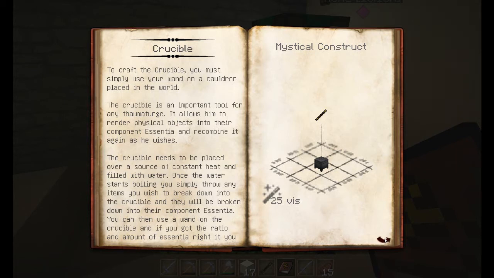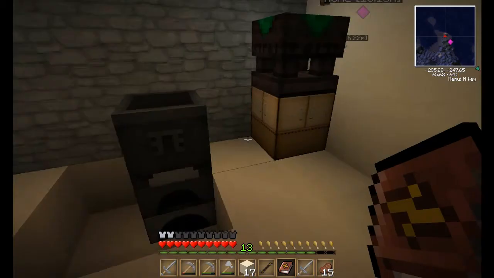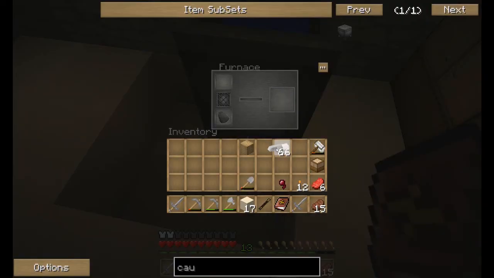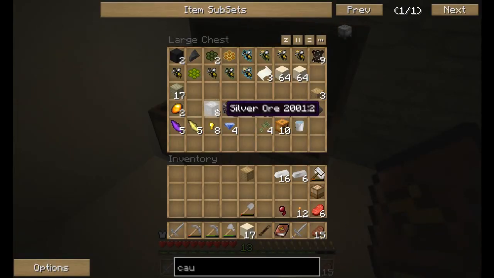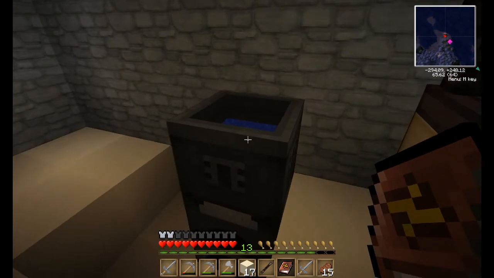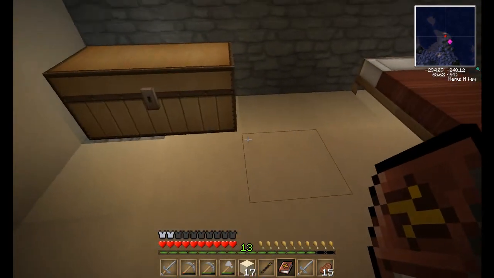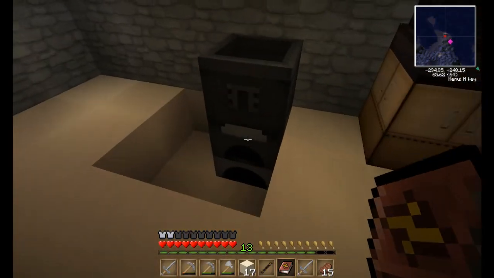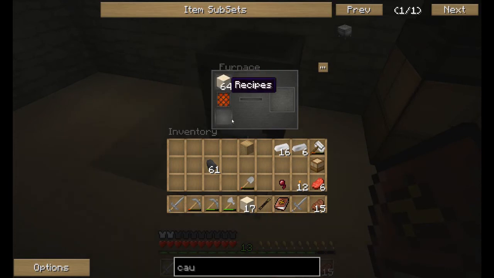Constant heat and filled with water. Once the water starts boiling, maybe that takes a while. So let's get something else, and I can smelt. Maybe, like we used to in the old Crucible, throw cobblestone. Maybe if I just cook cobblestone, have it always cooking something. In fact, I need to cook up this sand because I want to make a lot of glass for my house. So let's do that actually.